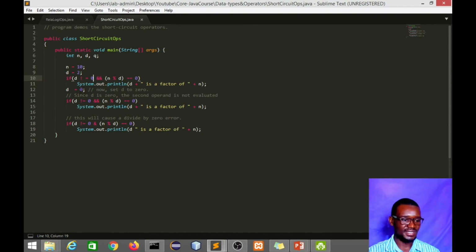Now we assign 0 to d. And since d is 0, the second operand is not evaluated.